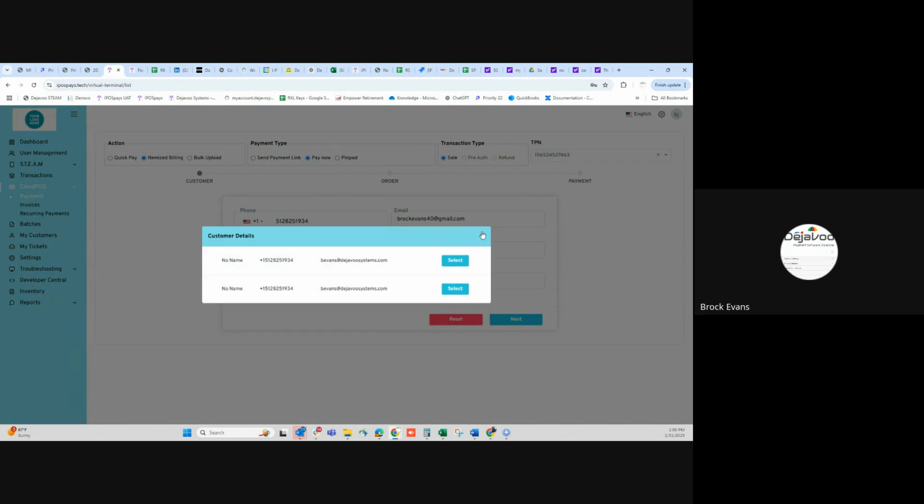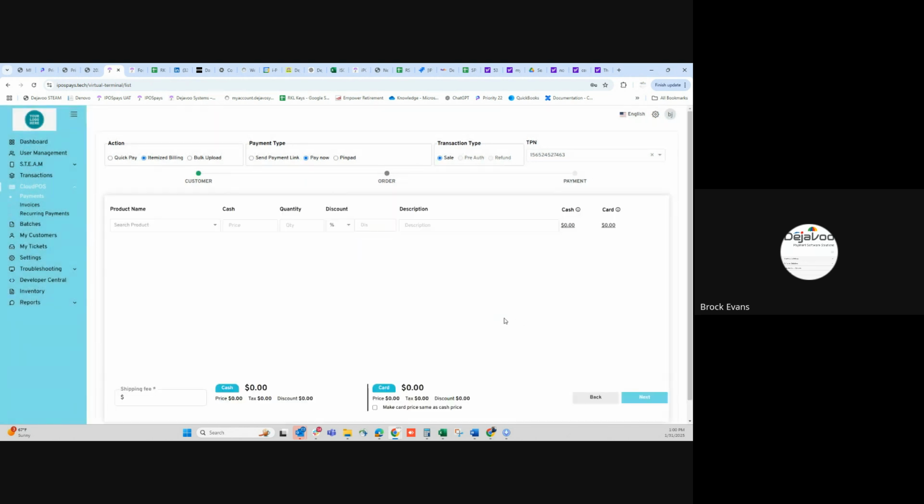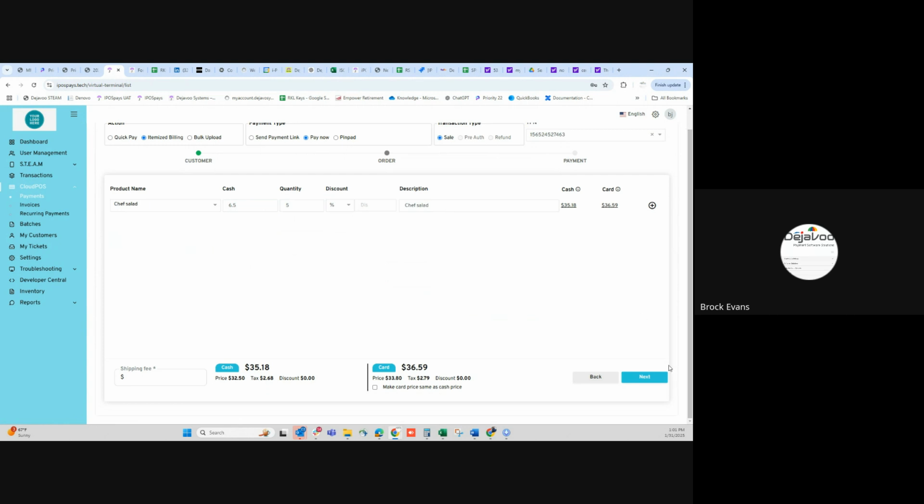Let's see, cancel that out. Next. Okay, and then they can pick their products, put in how many they're doing. They can add discounts if they need to, add additional descriptions, and then send this to their customer. It'll give them this exact kind of look on an invoice showing all of their different products and what their total comes to. So that's how you use it on Cloud Pause. Like I said, that's the free feature.